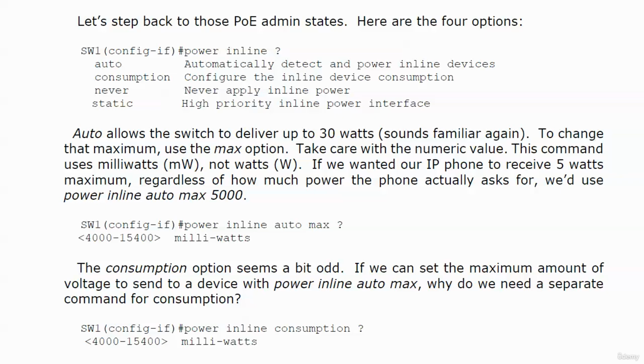Consumption, configure the inline device consumption. Okay. Never apply inline power. Okay. And static, high priority inline power interface. That sounds good, but high priority, that's a little vague. That can mean a lot of things. We will get to that one, but let's hit auto first.